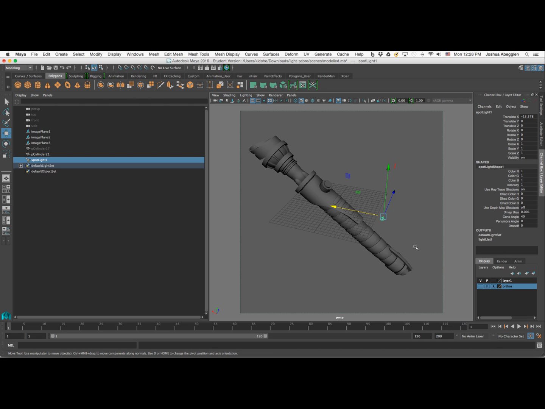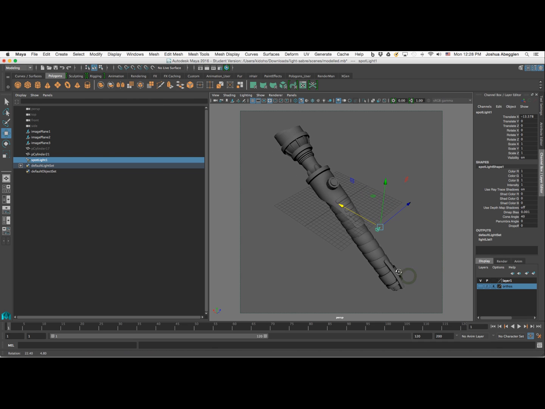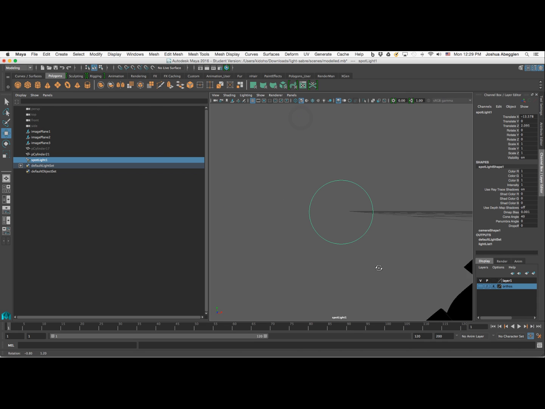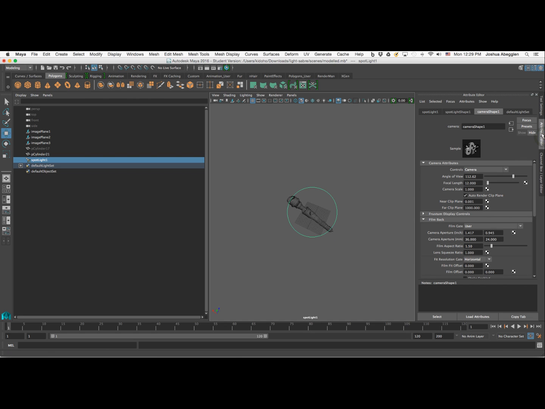But all right, so I've dragged this light source out over here to the side. And now with it selected, I'm going to go ahead and click on panels, and I'm going to select look through selected. And what that'll do is basically, for the moment, turn our light source into something akin to a camera so that it is positionable like one of the cameras would be. I'm going to go into my attribute editor.